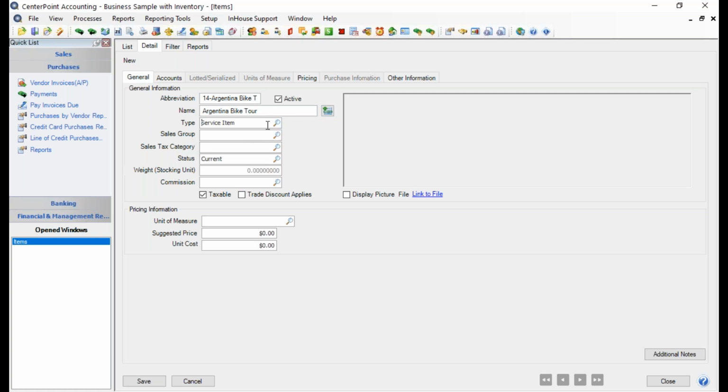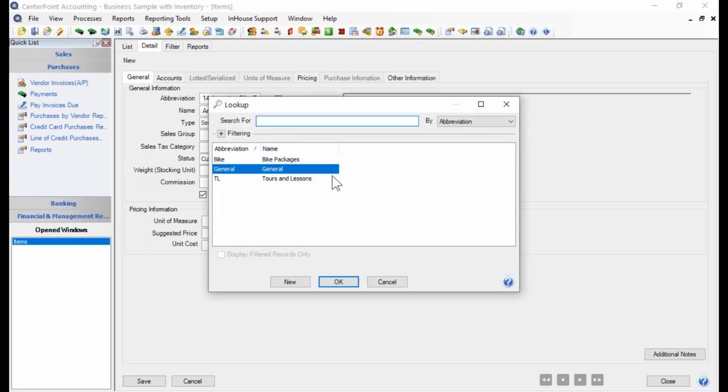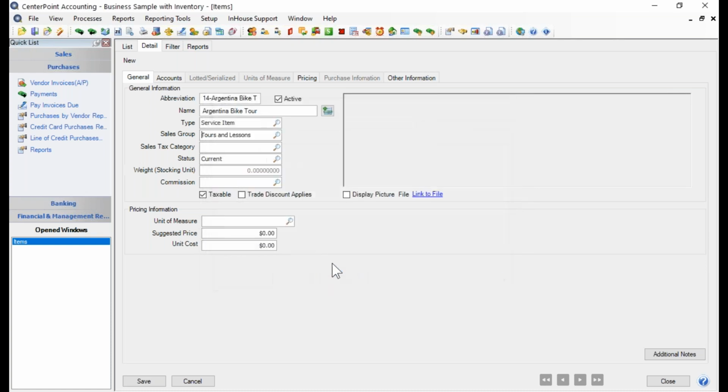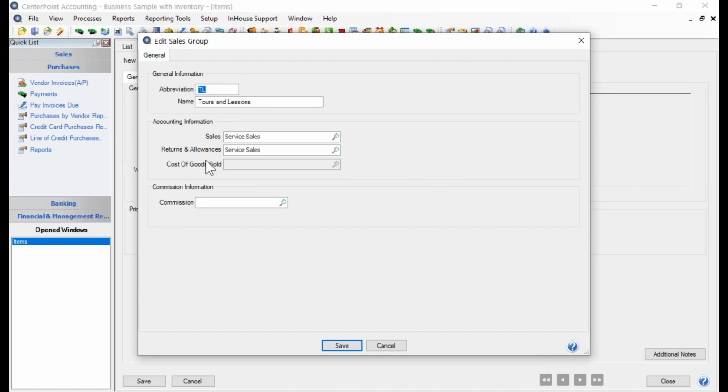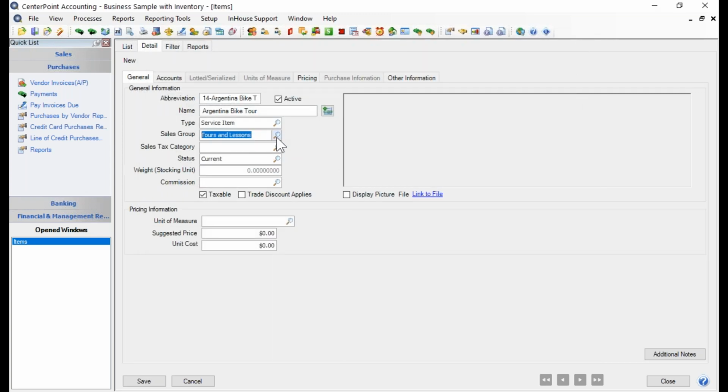Okay, I'm going to go ahead and choose a sales group. Now there is a separate video on setting up sales groups, but I've set up a sales group for tours and lessons, so I'm going to select that group, and then right click on it and edit it so that you can see that when I set up the group, I set up some default accounts that are going to be used for that group. I could also set up a default commission for that group as well, but we're not tracking commissions in our particular company.